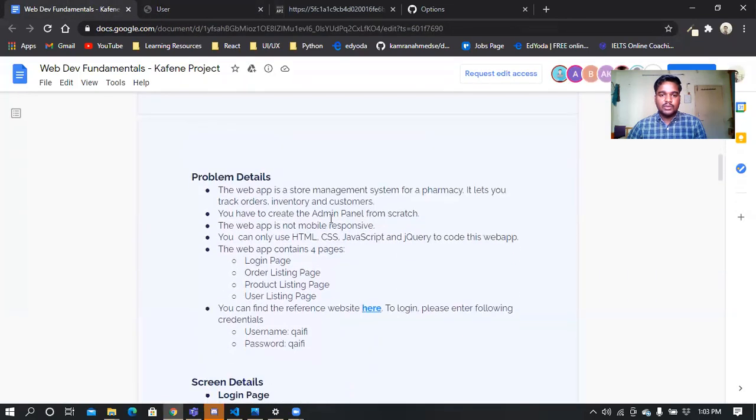As you can see in the problem statement, the web app is a store management system for a pharmacy. It lets you track orders, inventory, and customers. By the way, the web application name is Caffeine. As it says, it tracks orders, inventory, and customers.